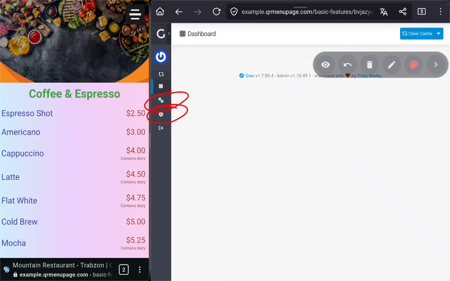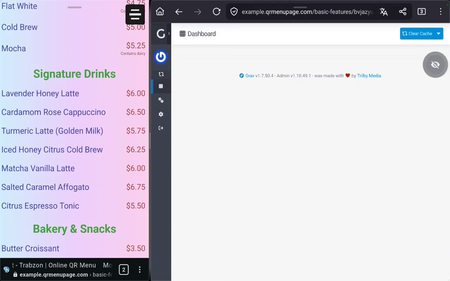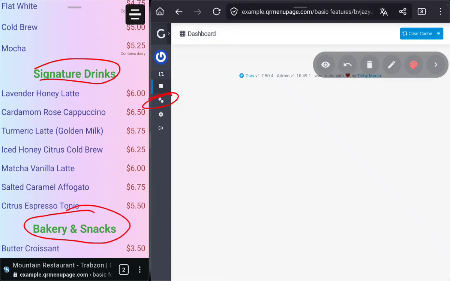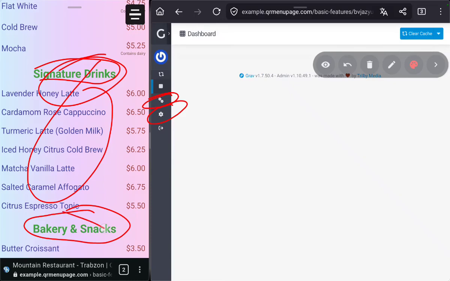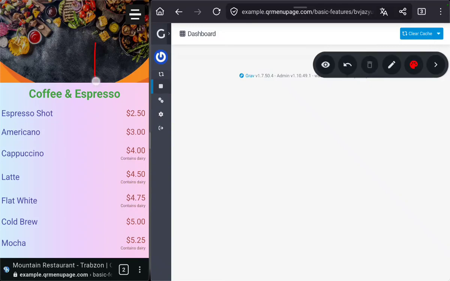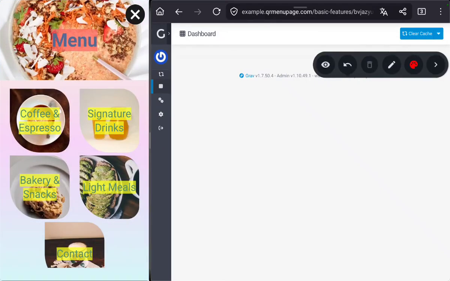General settings are for affecting things generally at this page, like for example if we edit color or title at general settings, it will change all titles. But if we change color or title at list settings, for example for this one, it will affect only this color, not others. General settings also decide things like header, contact section, and menu section.